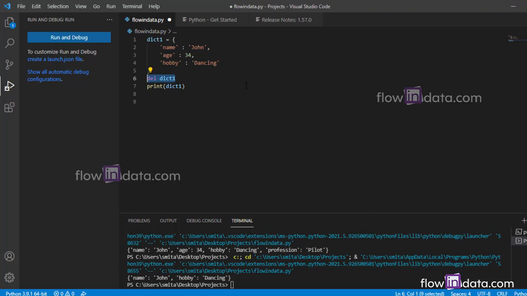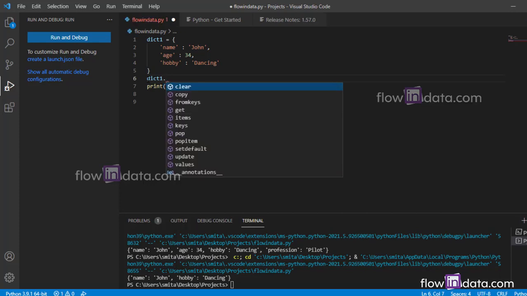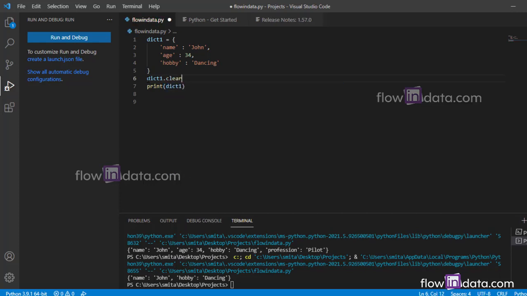Fine. Now instead of deleting the entire dictionary, we can also just remove all the items and empty the dictionary. To do so, we need to use the clear function. Okay, so just go ahead and, to clear all the values of the dictionary, write the name of the dictionary and then the clear function.